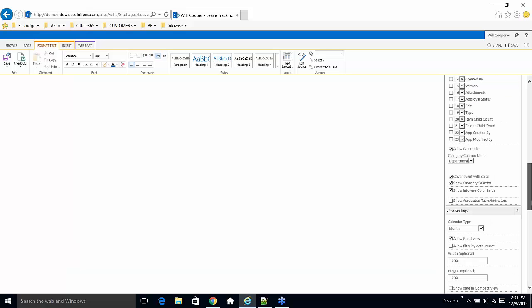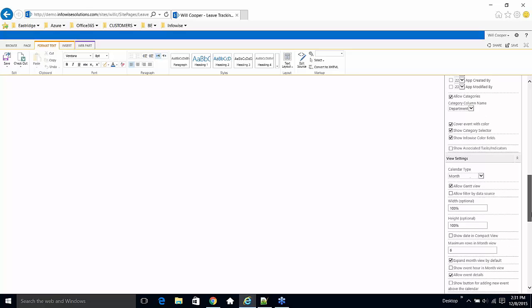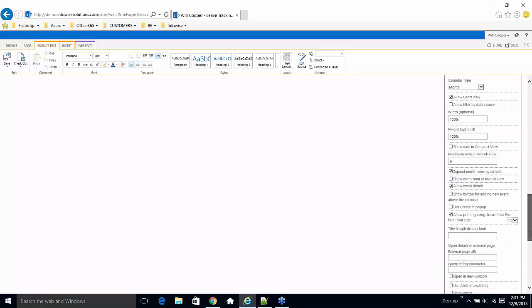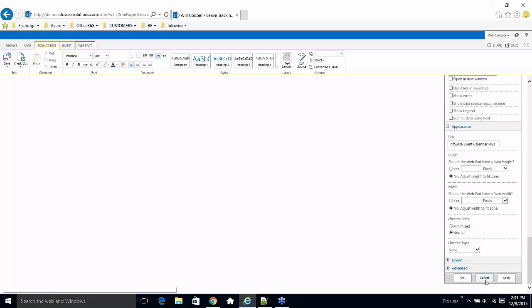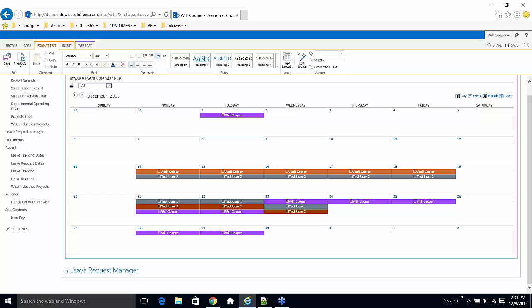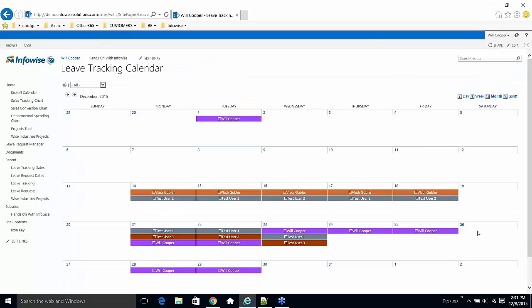So a lot of flexibility there. And then for the coloring and that type of thing, that can be configured through Infowise as well. So it's simple to do the basic setup, but you have the flexibility to control that and do whatever you need. And then one thing that's also nice is I can toggle into a week view mode as well. And this is just on a basic SharePoint wiki page with that web part added.